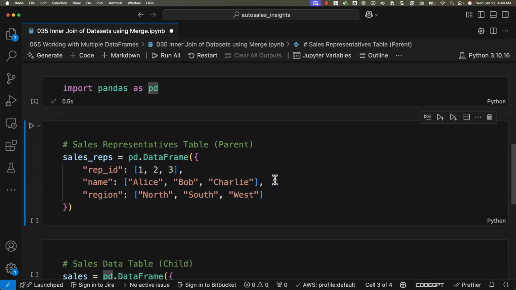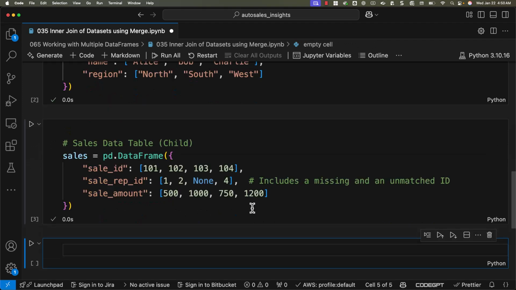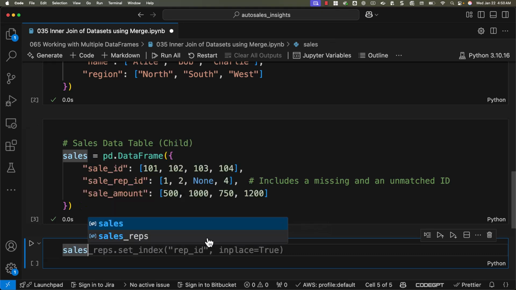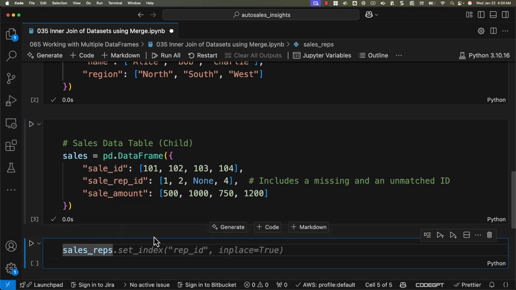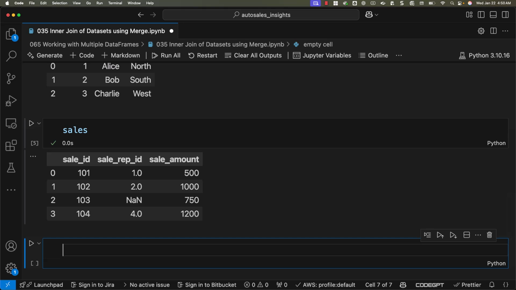Now, when it comes to the code example, let's make sure we first import pandas as pd. Then let's create two data frames. These are nothing but custom data frames. Once we create the two data frames, let's preview the data. In this case, first I'm previewing sales reps data. You can see it has three records. Now let me preview sales data. You can see it has four records.